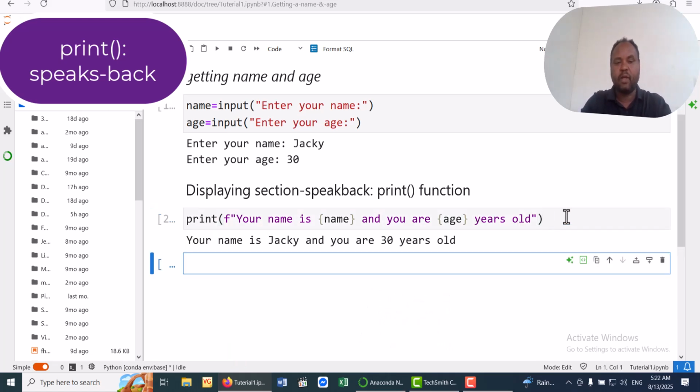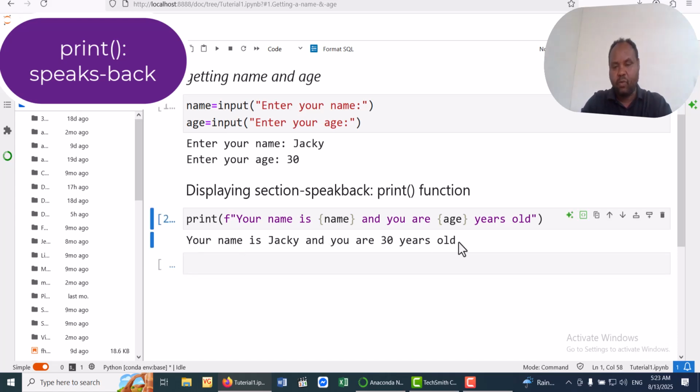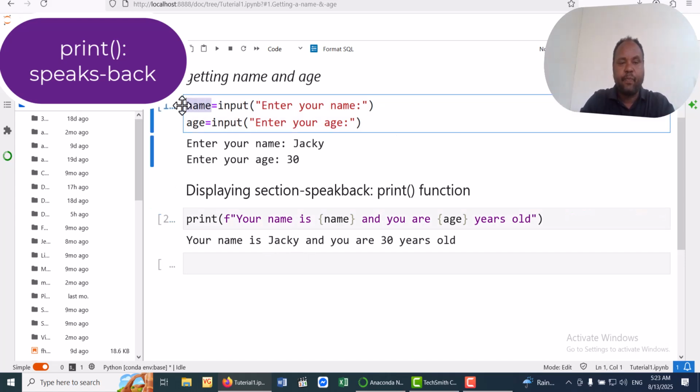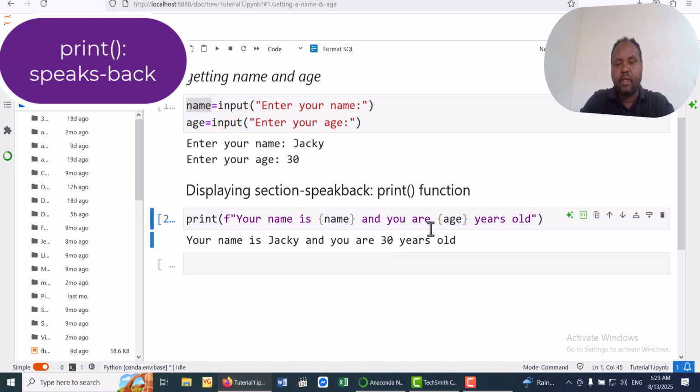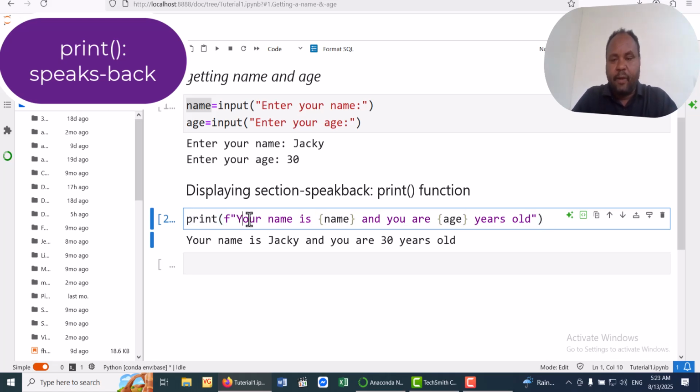So let me run this one. It shows: your name is Jackie and you are 30 years old. It's nothing but the echo of what is entered by the user. This Jackie is from this name and this 30 is from this age. So this one is nothing but the speaking back means of Python.